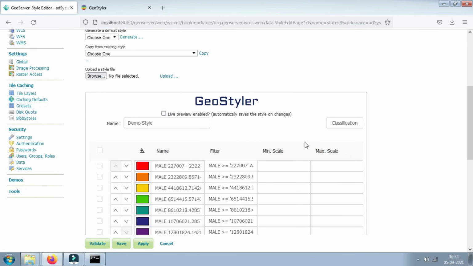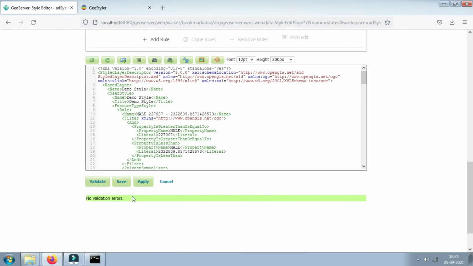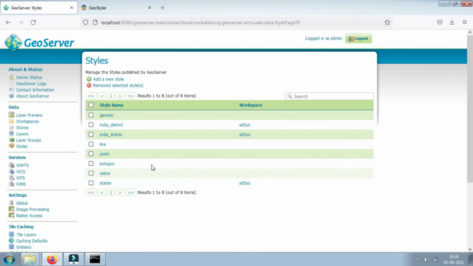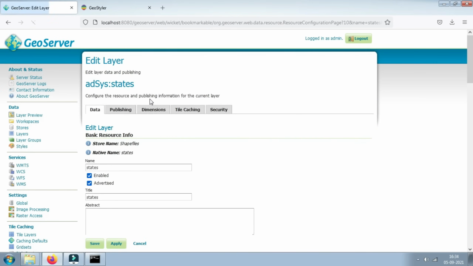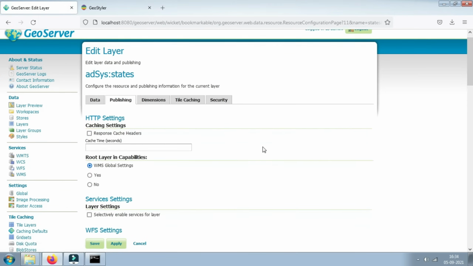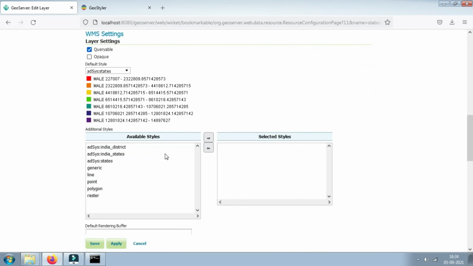See here again, GeoStyler is allowing you to change here also. We have prepared the SLD on the website, but you can change within Geoserver as well. Now I can go to layers, I can go to the state layer and then assign a particular style. So let me click on the publishing tab. If you have seen my earlier videos, you can follow how to assign a symbology. So here I am selecting the states style which we have prepared and then save it.